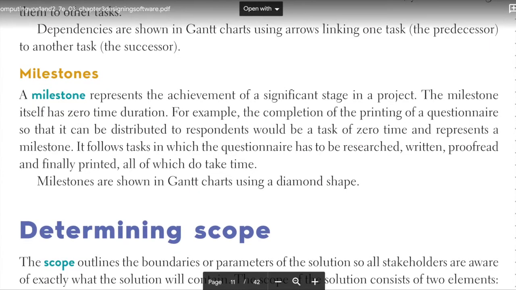So milestones. A milestone represents the achievement of a significant stage in a project. The milestone itself has a zero time duration. It's just a point in time.